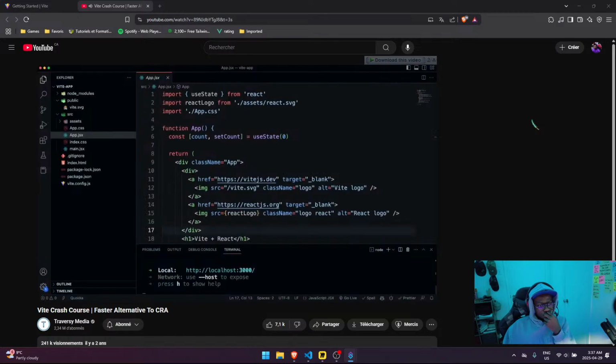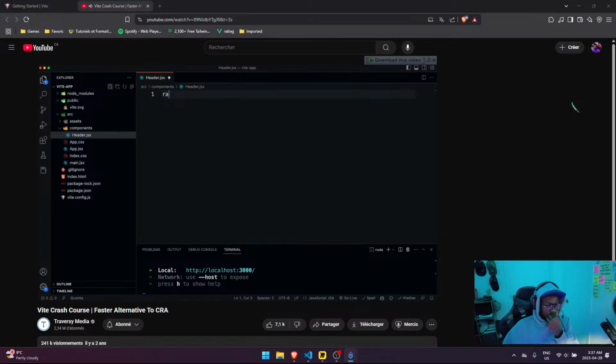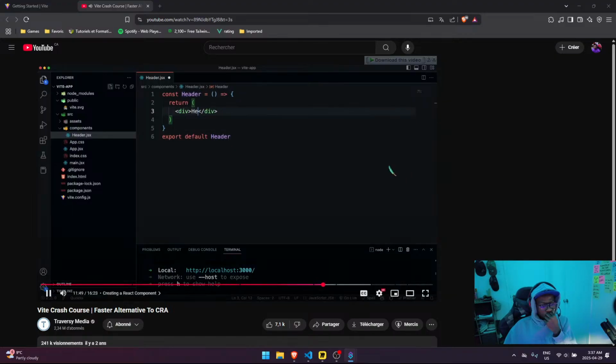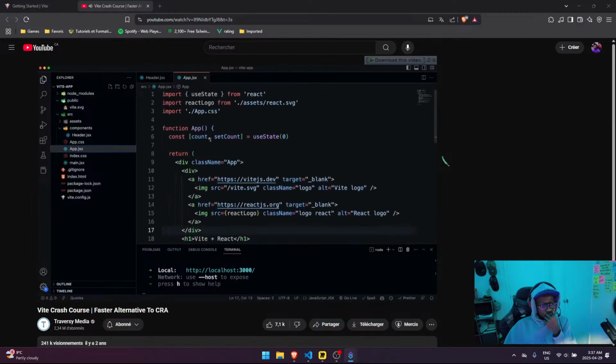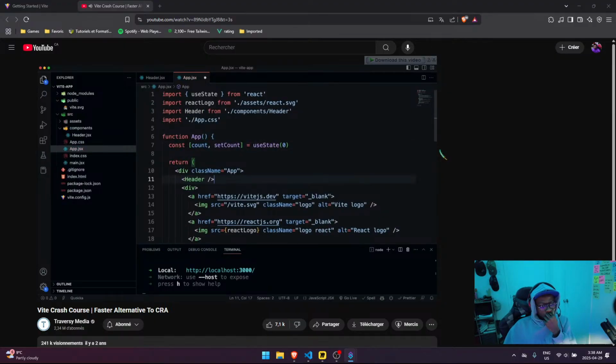Okay, so what I want to do now is just create a very simple React component. So let's create a folder called components. And then in there, we'll create a file called Header.jsx, and I'll do rafce, enter. I'm just using the React snippets extension. And let's see, we'll just put in here in the div, hello world. And then let's bring that into our App.jsx. So we'll say import Header, and we'll put the Header component right here.